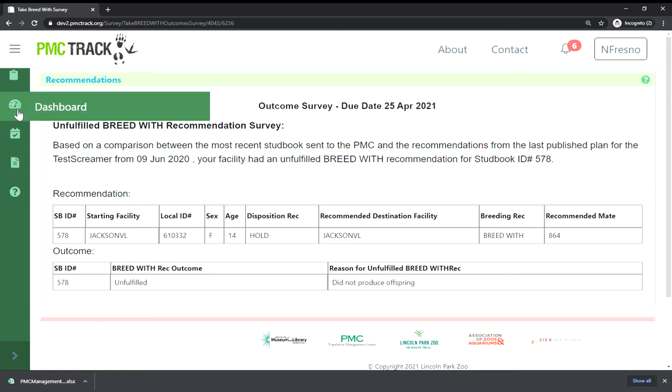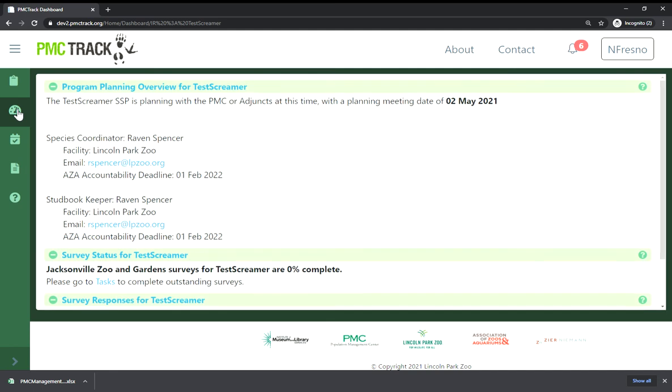Now, to focus in on your dashboard. The first section is the program planning overview for your species. This section will indicate the planning status of the SSP. You will either see the planning meeting date, or if your SSP is not actively planning, then you will see the date of the last breeding and transfer plan.